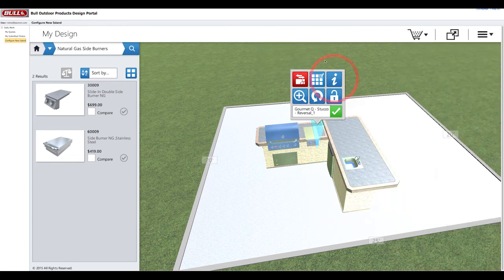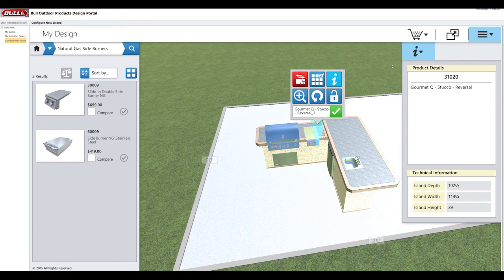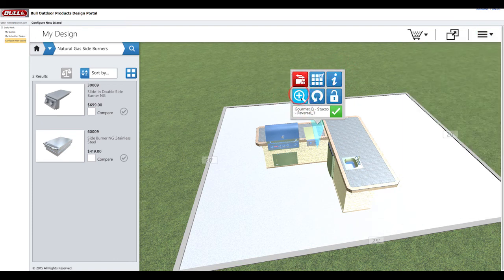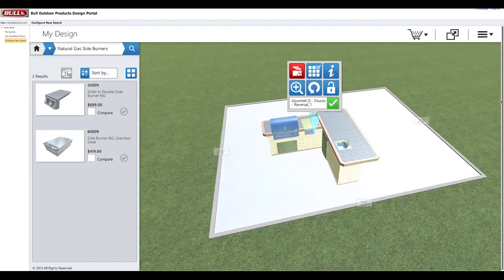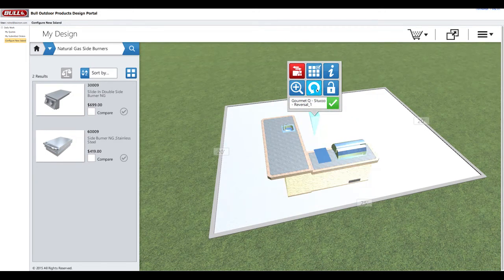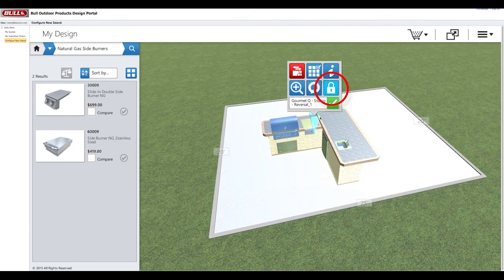The product pop-up also contains another info icon for accessing the info panel, another Zoom Extends button for centering the camera on the island, a rotate button for rotating your island 90 degrees, and a lock button to lock your island so it can no longer be modified. You can also change the name of your island configuration in the input field.